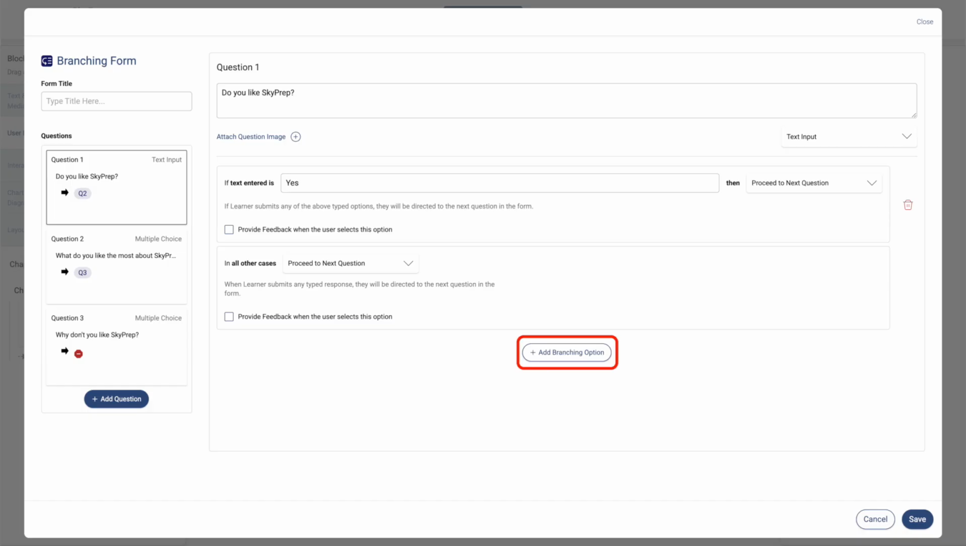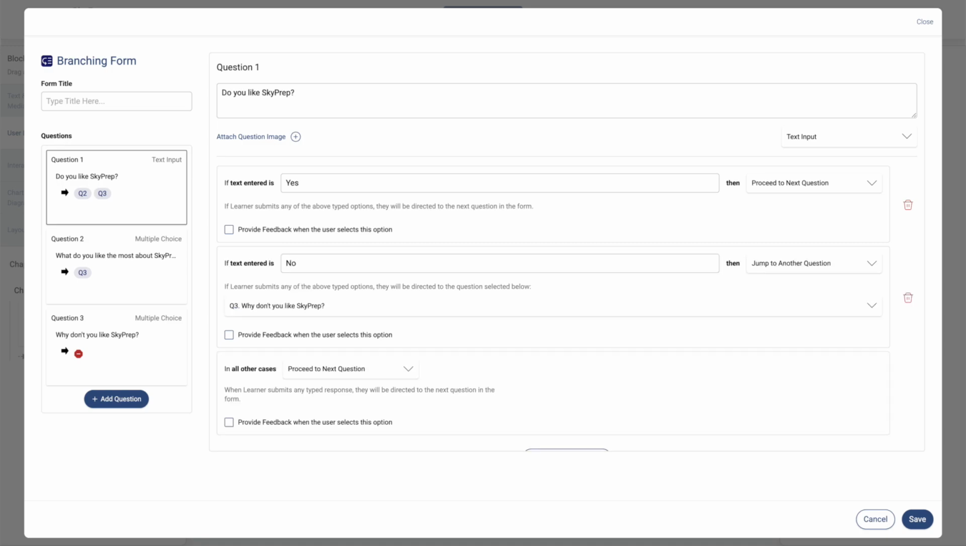Clicking Add Branching option will add another Text Entered Is field, allowing you to take learners down multiple paths based on their answer. You can also specify what happens when a non-supported answer is given with the All Other Cases option, which also lets you choose from Proceed to Next Question, Jump to another question, and End Form.